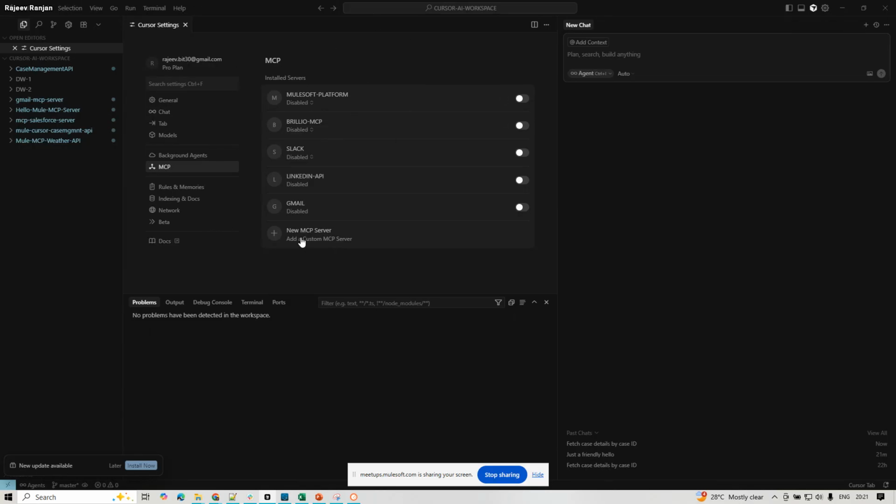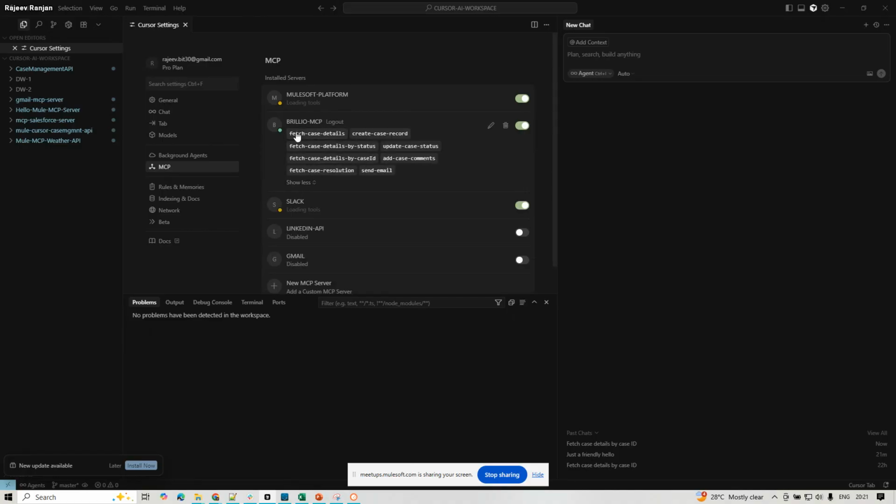As soon as you click this new MCP server, it is going to give you the mcp.json. Let me enable this Slack one, Brilio MCP. That is the user-defined name, you can put any name here. And this is the MuleSoft platform, which is provided by MuleSoft. If you see here, it is enabled and giving me 8 tools, which means 8 operations, or you can say 8 APIs, are available to connect.